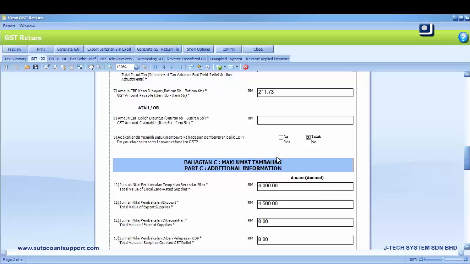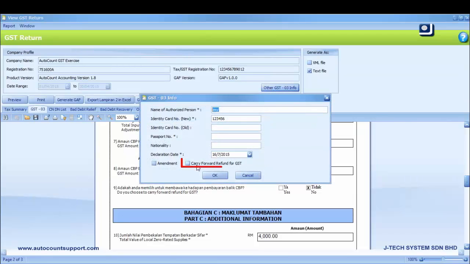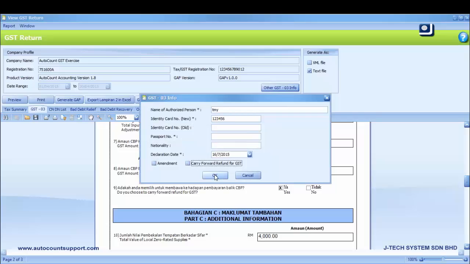Number 9 is selection whether you want to carry forward the refund for GST or not. By default, we'll check no. If you want to carry forward the refund, you may go to show options and get the other GST03 info. You may check carry forward refund for GST and click OK. Then it will change to yes. If you don't want to carry forward, then you may uncheck it and click OK.